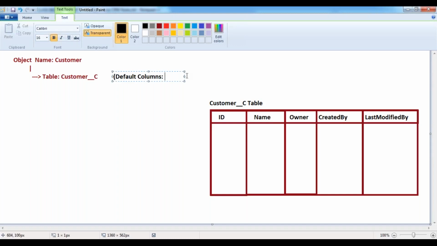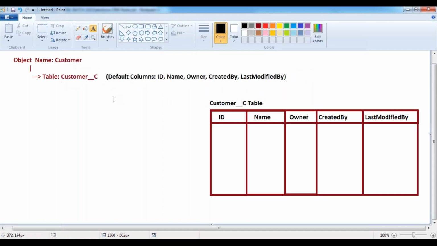What are those default columns it will add by default? It will be adding the ID column, name column, owner column, created by column, last modified by column. These are the 5 columns given by Salesforce by default in each and every object.